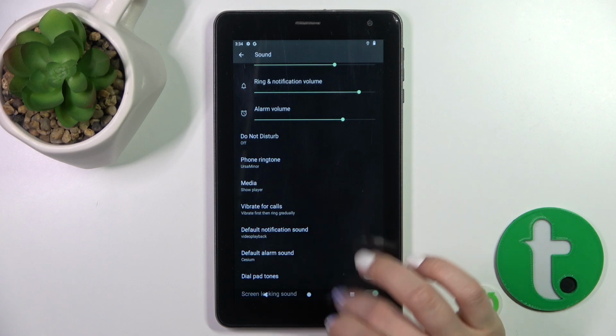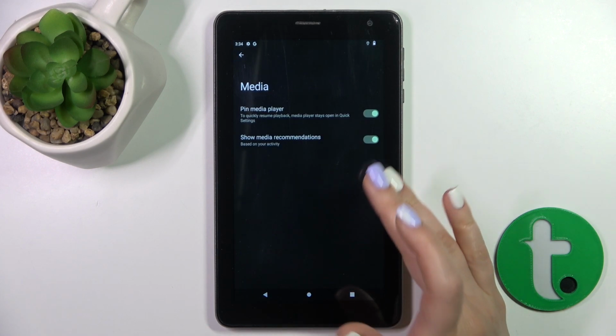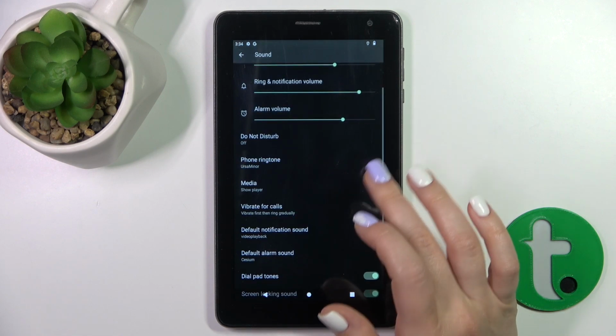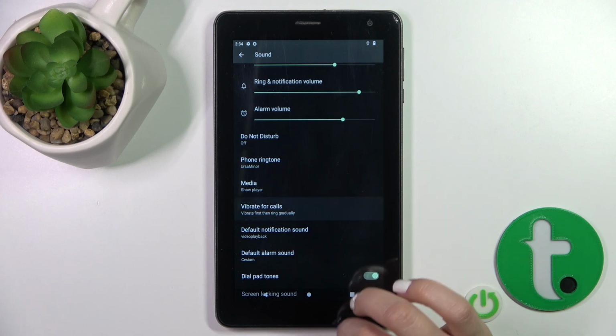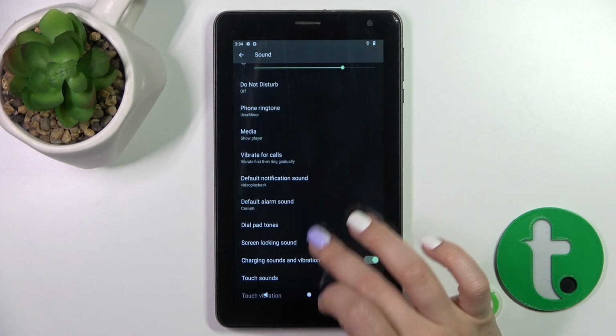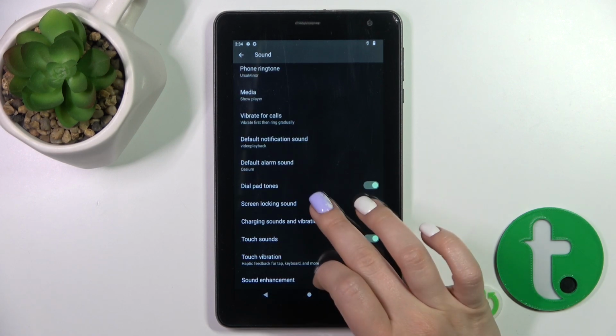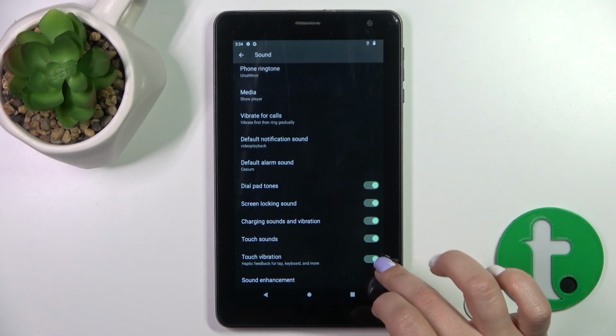Here we could change the phone ringtone. In the media section, you could pin the media player or show media recommendations by using the switchers. To activate or turn off vibration for calls. To change default notification and alarm sounds, and dial pad tones, screen lock and unlock sounds, charging sounds and vibration, touch sounds and touch vibration.